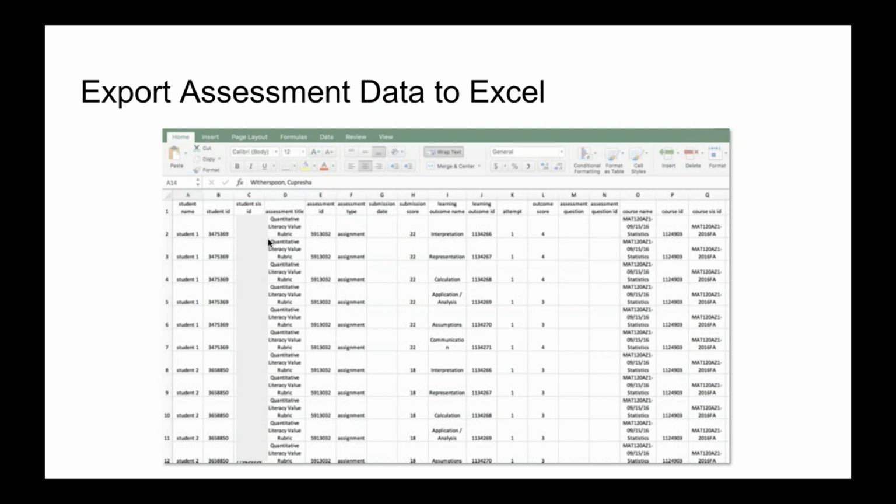This is the raw data, so it looks a little bit messy, and I have hidden private student information, so it would look a little bit different perhaps on your computer, but it's just all the raw data that was entered from the rubric as the assessment was processed.